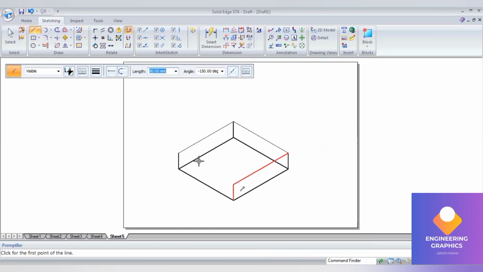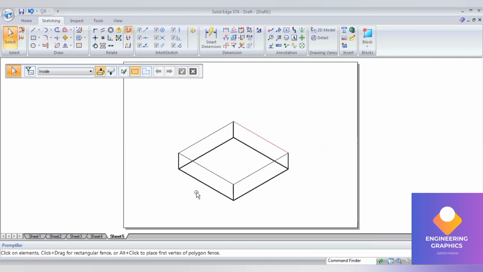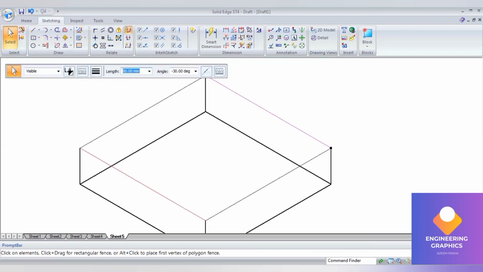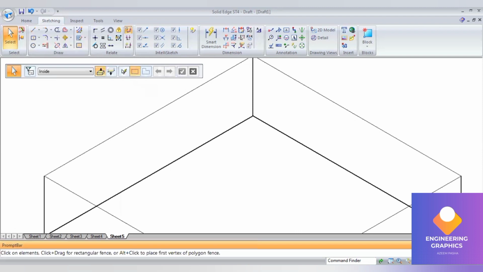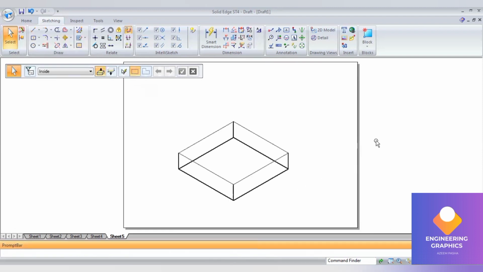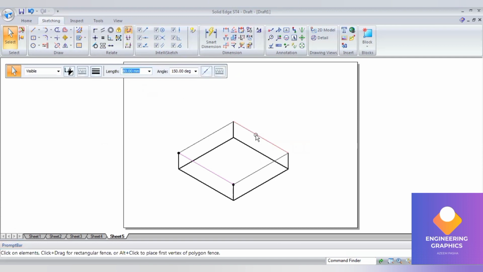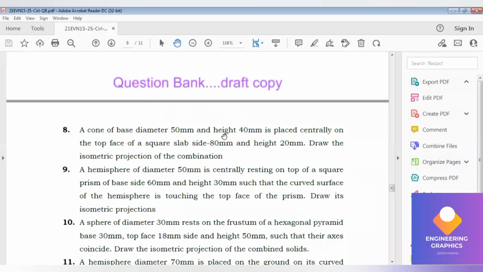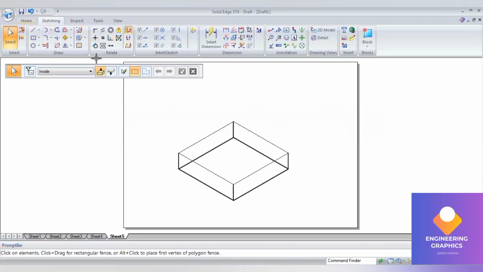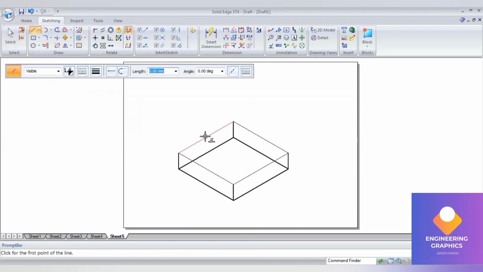So the square slab is constructed. Now above it we have to construct the cone here, cone of base diameter 50 and height 40. So separately I'll be constructing the cone here.